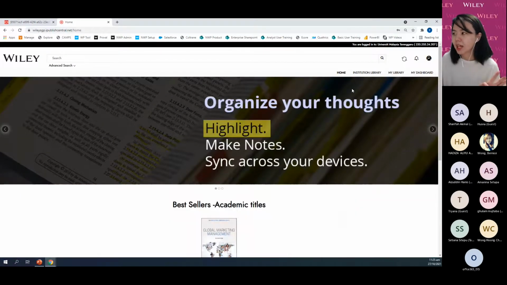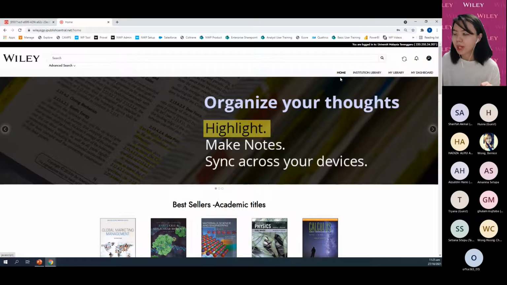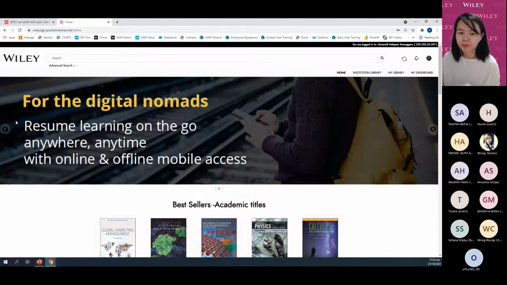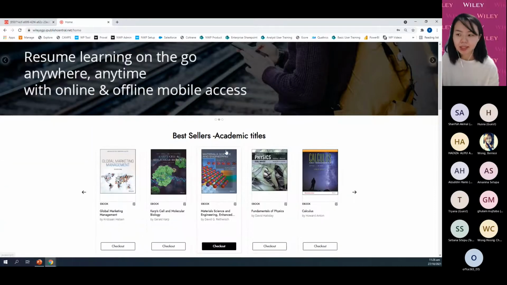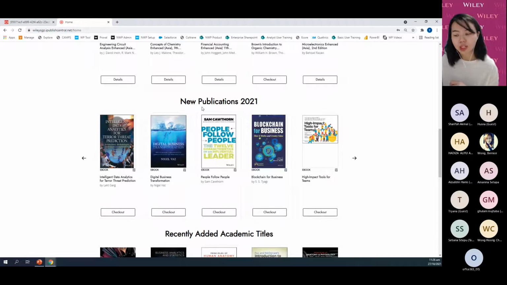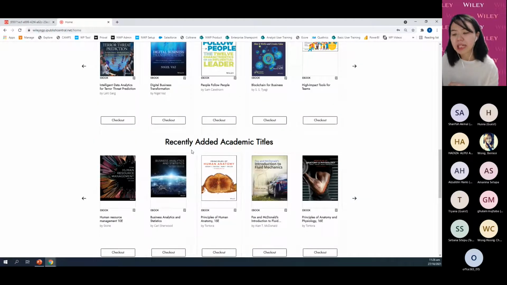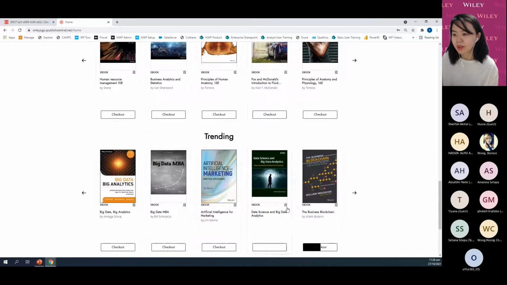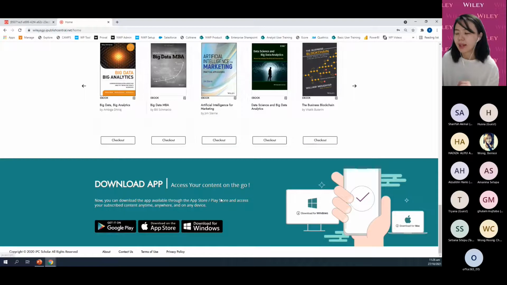And you realize once I log in, I have 4 tabs over here: Homepage, Institution Library, My Library, and My Dashboard. Under Homepage, you will be able to find bestsellers, enhanced e-text, titles with self-quiz and videos. You can find new publications, recently added academic titles, and also trending titles like Big Data, AI. When you scroll all the way down, you'll see this turquoise banner called Download App.